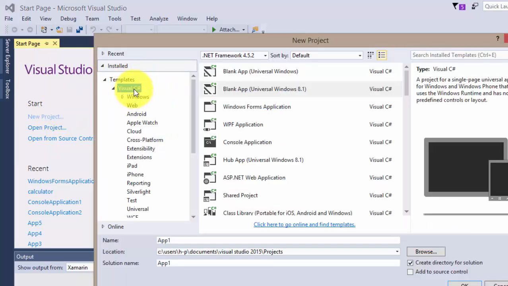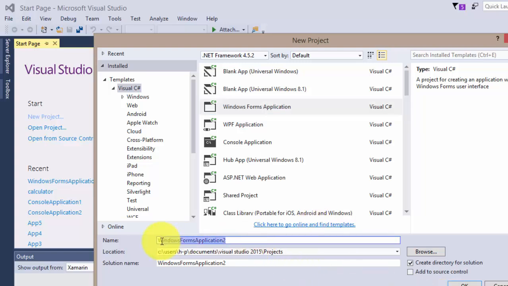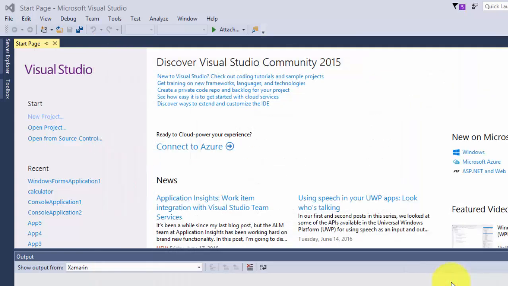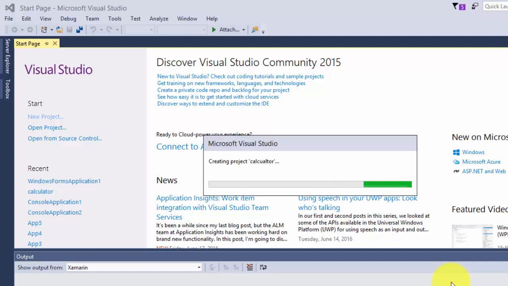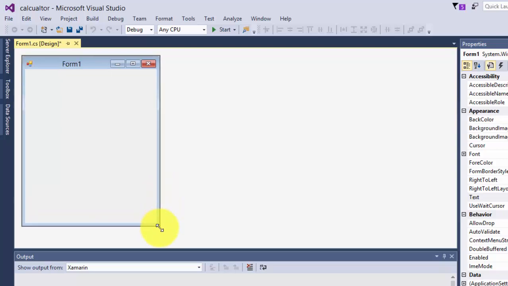Okay guys, click on C# and find Windows Form application. If you don't have this, you can download the template, or I have also created a video in which I have shown how to download a template. So I'm going to name this app calculator. Okay, this is our form. Right now I'm just going to increase its size.